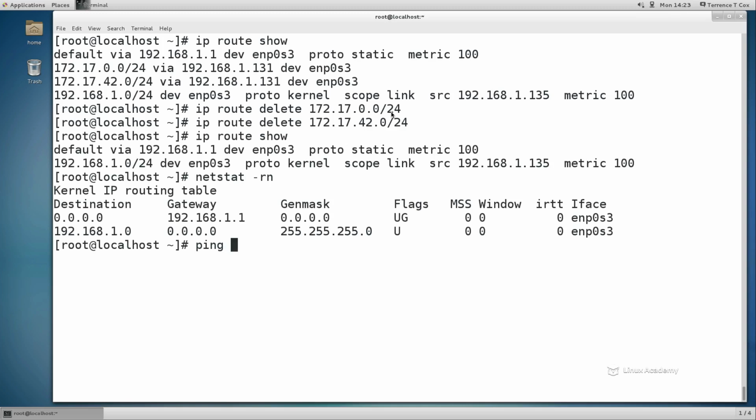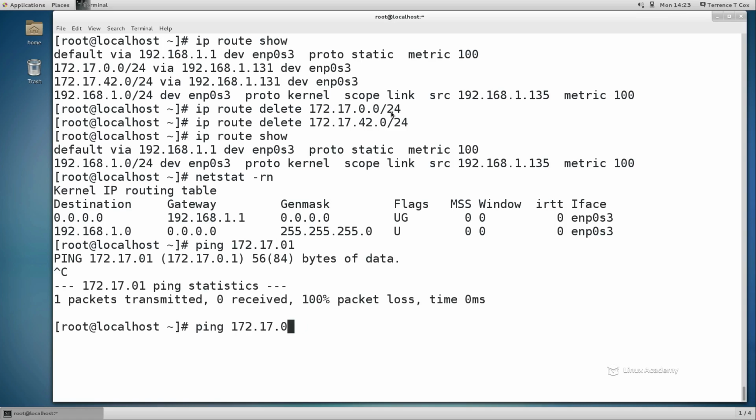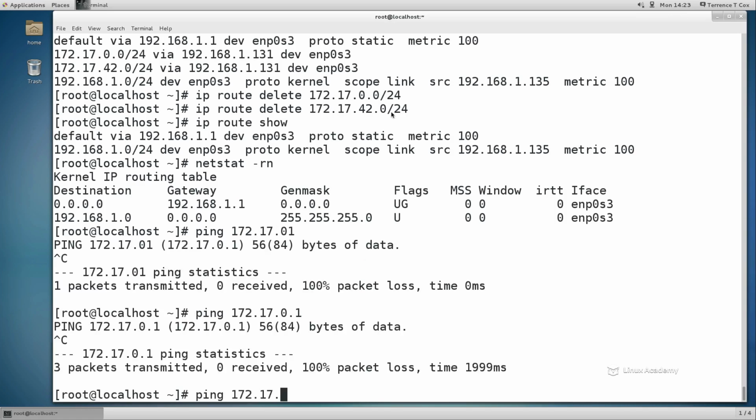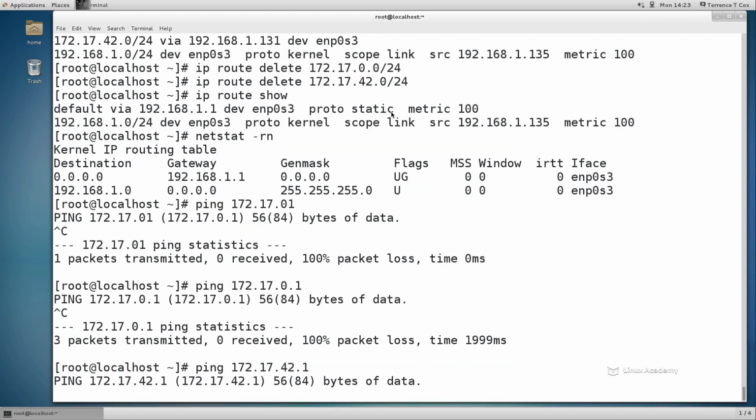And then if we ping 172.17.0.1, which we were able to reach before, we no longer get a response, nor do we get a response from the 42.1 because we've removed that static routing.